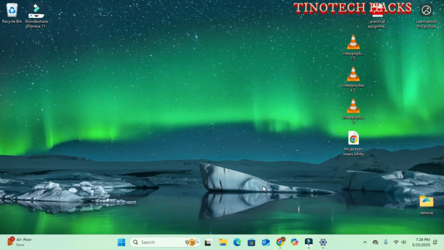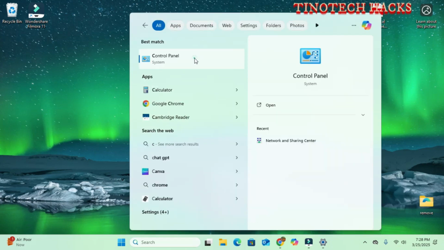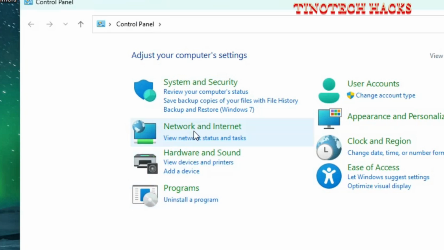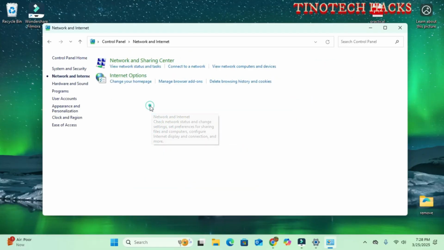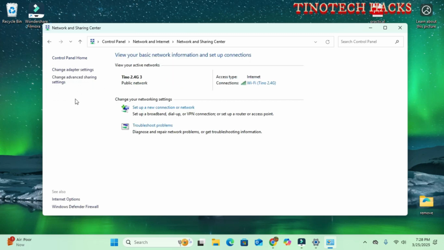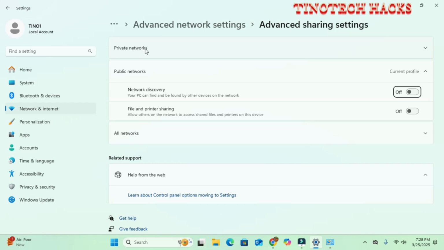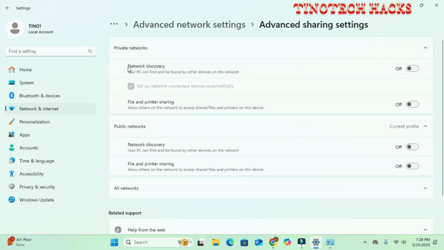Alright, the first thing you have to do is go to Control Panel, and then click on Network and Internet. After that, go to Network and Sharing Center. Then you look at the left side, you will see Change Advanced Sharing Settings. You click on it. At Private Networks, make sure that Network Discovery is on, and then File and Printer Sharing is also on.